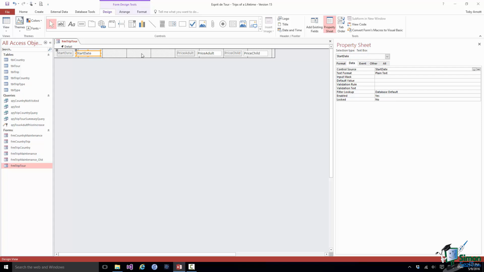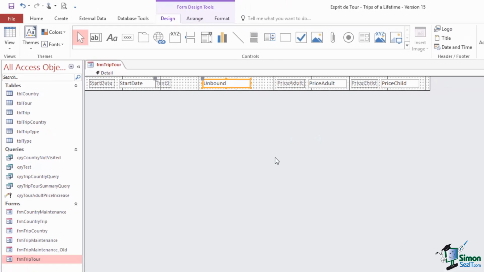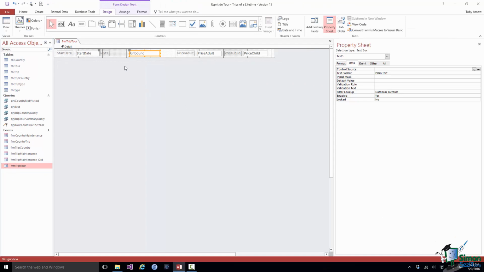So the first thing I need to do is to add a control for the end date. The start date has a type of text box, so for the end date I'm going to use a type of text box as well. Now if you look at this control in the controls on the Form Design Tools Design tab, it's the one that you can use to add a text box. So I'm going to draw it on the subform. Note that by default it is unbound. We'll deal with that in a moment.